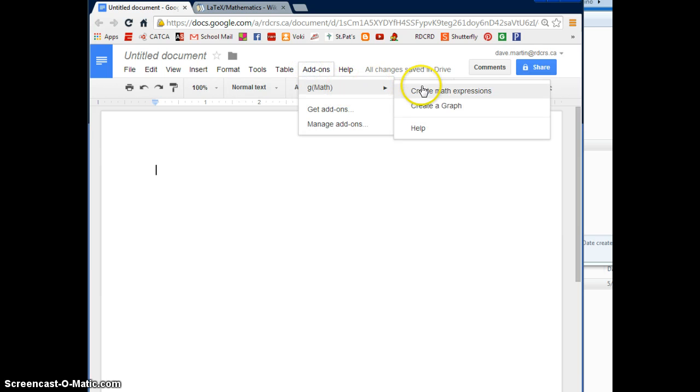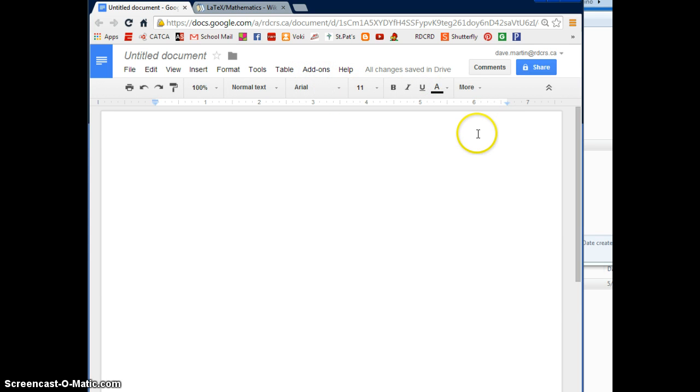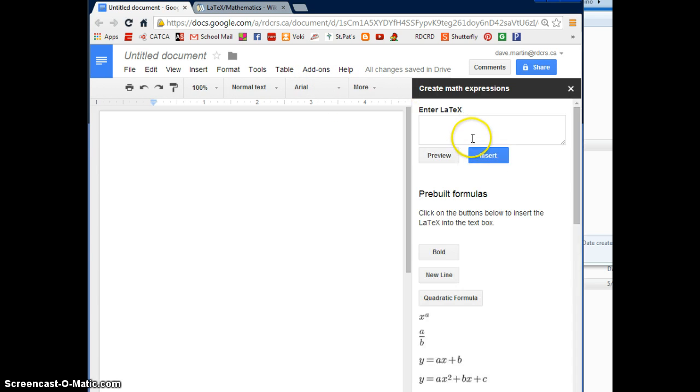And what's going to end up happening now is it's just under the Add-ons menu. Okay, so create math expression, or you actually can create equations as well. Now it uses the language LaTeX. LaTeX is kind of the universal math language that most university and college professors use, and it's actually what the more commonly and popular MathType is built on.